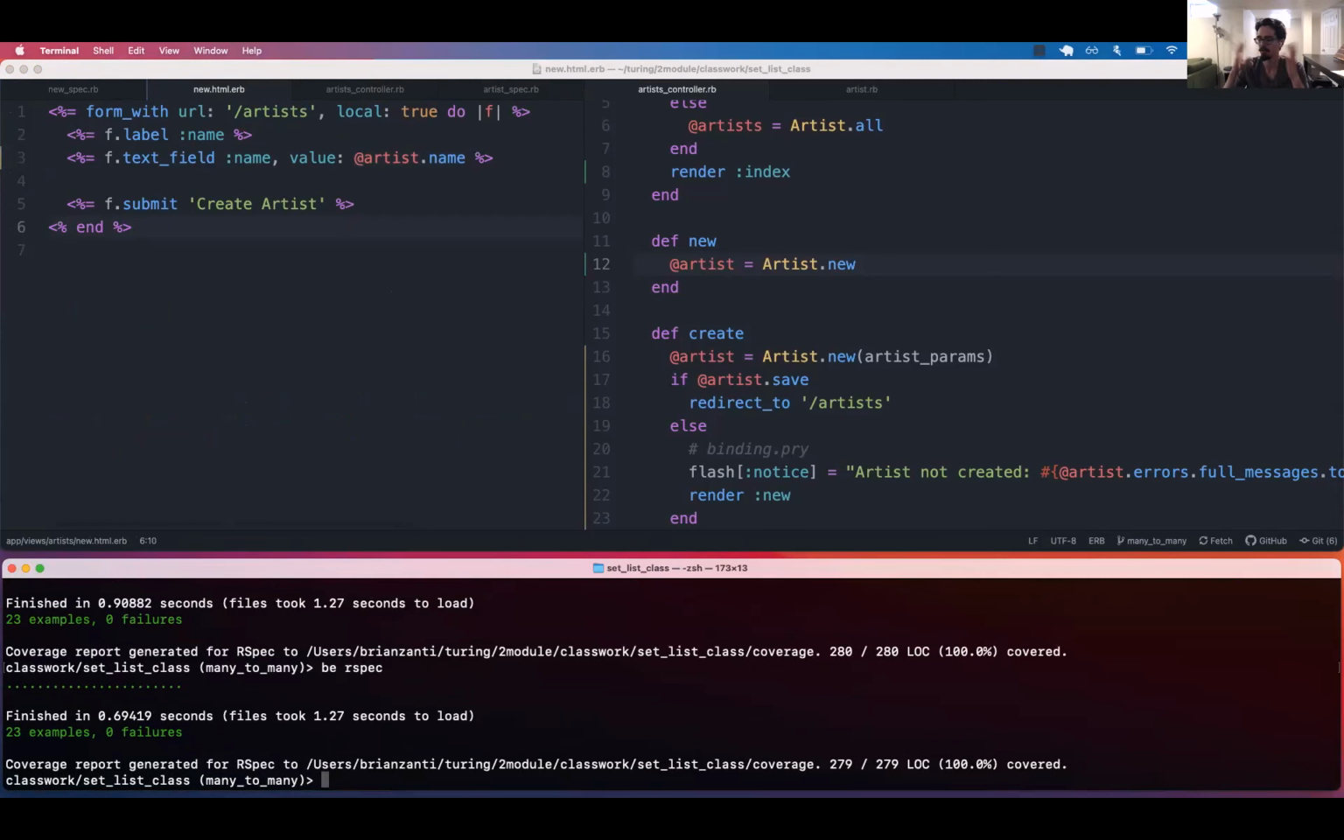When you have this thought of, how do I get information over to my view? The answer is almost always instance variables. Pass an instance variable over. So we use this artist object.